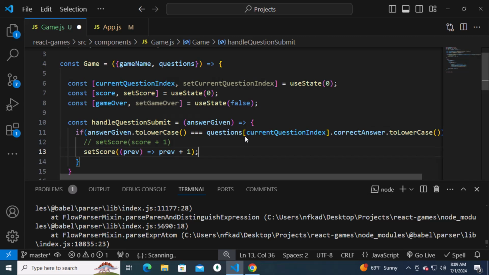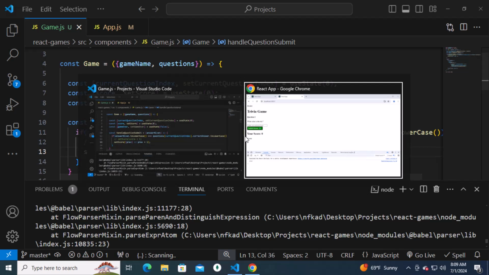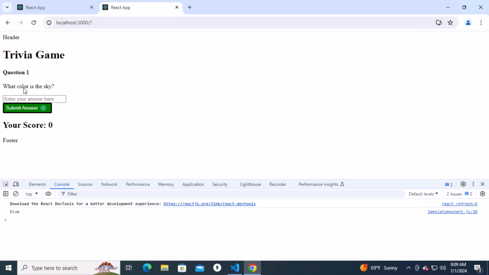So save the changes and then go back over to the browser here. There's my first question, and I'll answer correctly, which is blue, and hit enter. And look, my score did get bumped up. Okay, now at this point we'd want the new question to display, and it's not doing that. So let's figure that out right here.